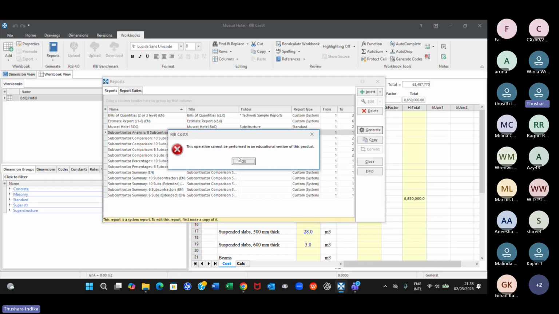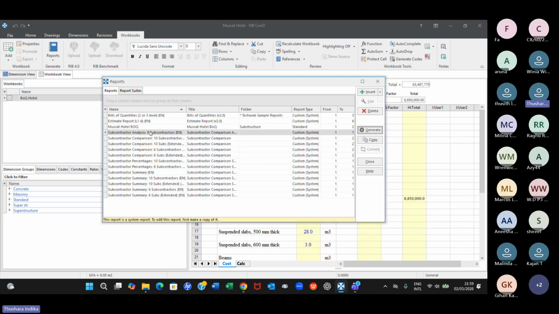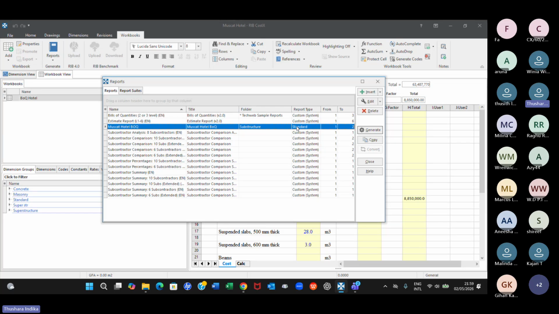But the problem is it does not work with the educational version. Otherwise, you should be getting a report showing subcontractor 1 price, subcontractor 2 price, subcontractor 3 price for the same item. So what you were asking me can be done in subcontractor analysis, but I can't show you because it does not work with the educational version. That's why I said custom reports are not working in the educational version. Only the standard report is working here.